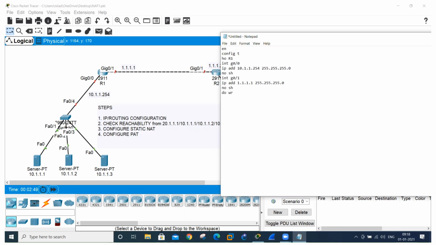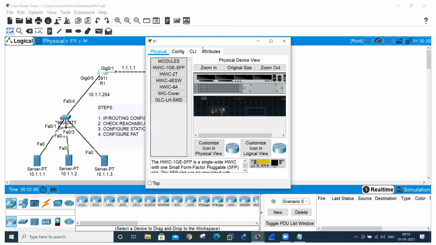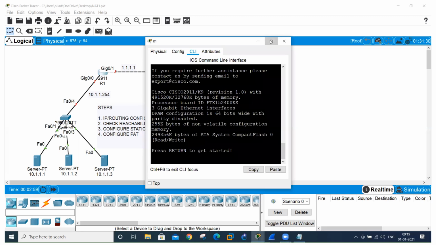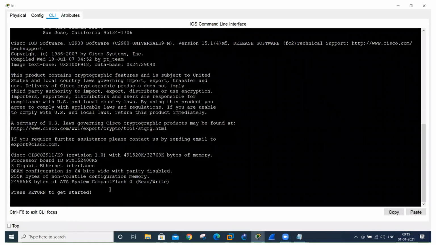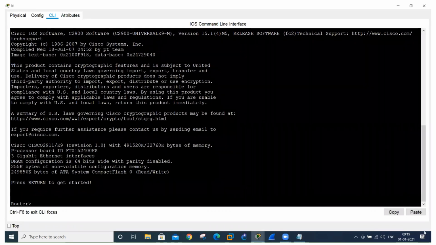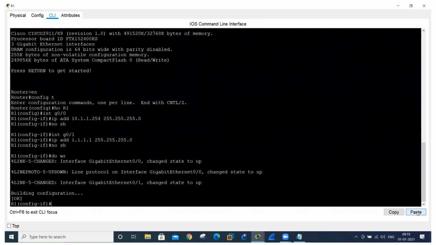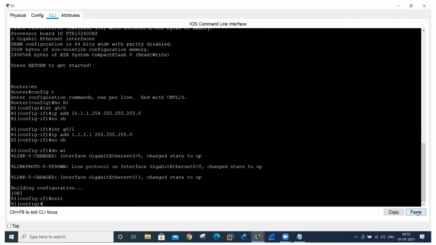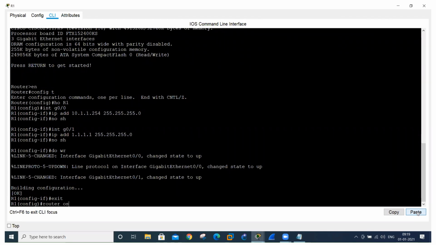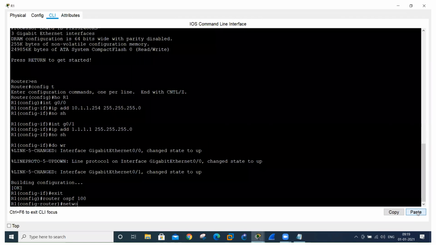Once all this is done, we are going to get into router r1 and paste the commands, and we are done. Once that's been established, I'm going to make sure that OSPF is turned on. So router ospf, process ID, let's say 100, and then network.